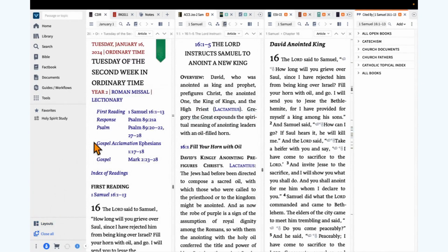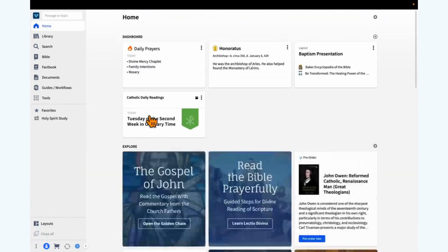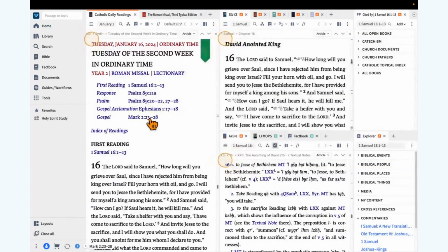So now when I close this here, we'll just take a second and reopen it. It goes back to that restored original layout. So this is what I wanted to show you today.